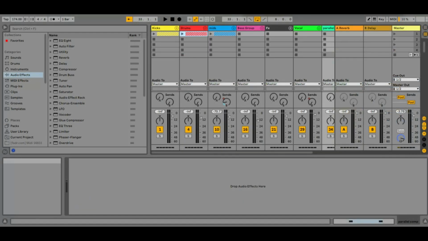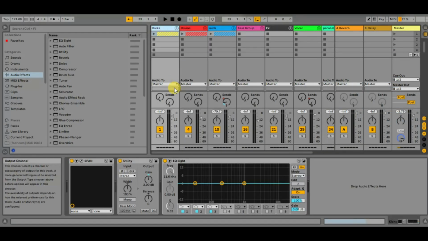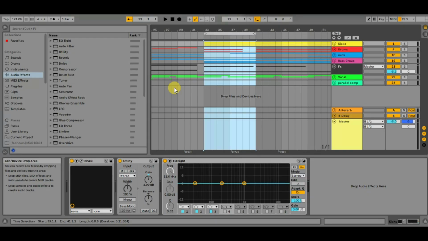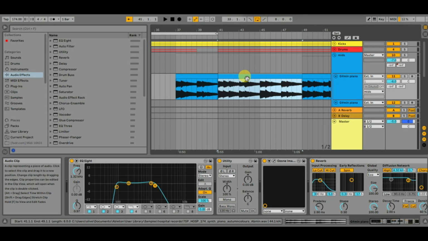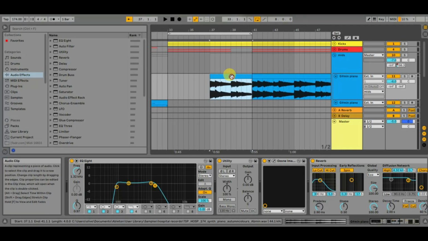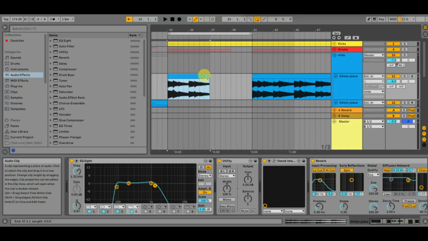But this is probably the one I use the most: by clicking the Tab button, you can go from your session view to here and back. And also using the Shift button, you can drag an audio file to make it double time. So I'll use this one as an example. If I hold down Shift, I can drag it across like that.